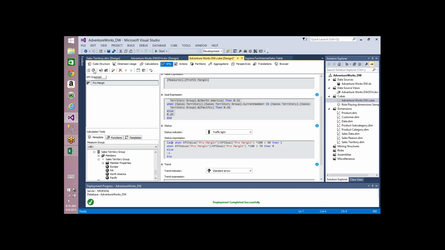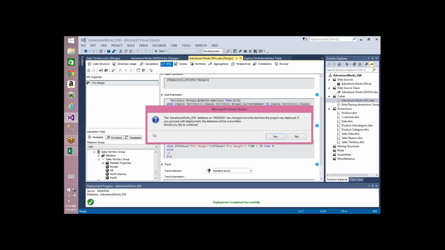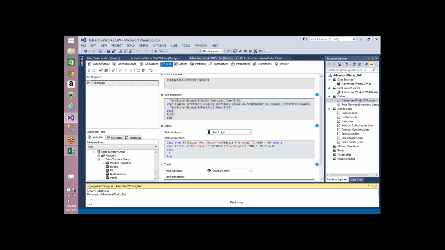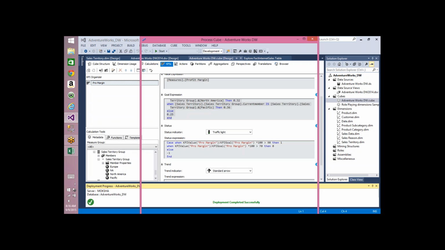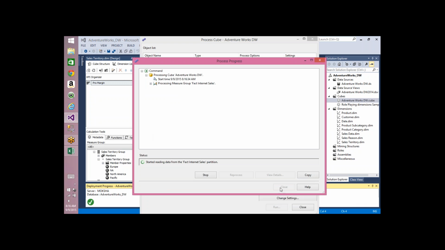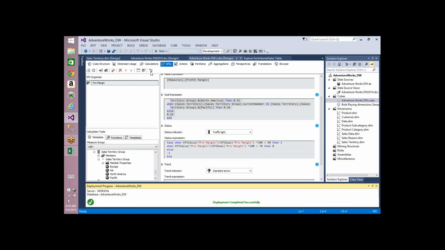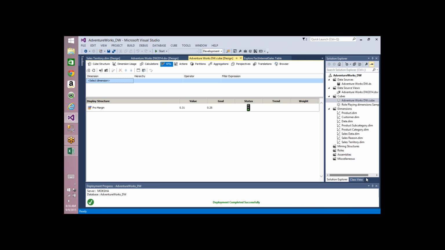Now what you need to do is, let me quickly process it and let's see how the indicator will be shown in the browser. I don't need to process, I think, but let me do that. So if you go to the browser, you can see it is showing green for the overall profit margin. The value is 31, and it is not in Pacific, it is not in Europe, this is the overall, right? Now let me select the region, sales territory, right?